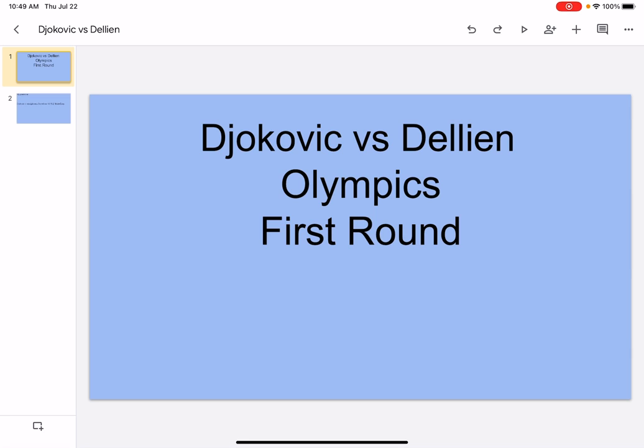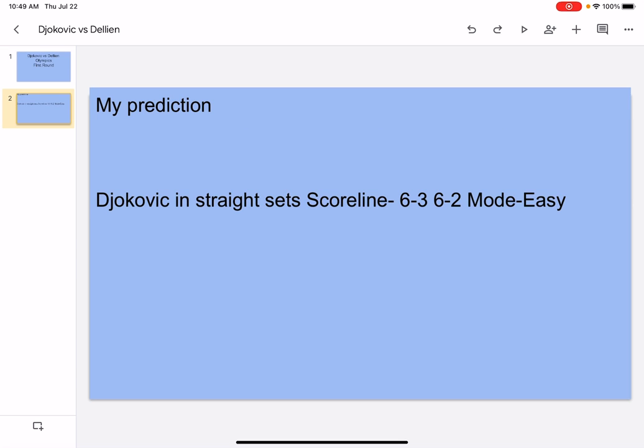Actually, before we get into it, finally a tennis prediction after a long time. It's been maybe a week since the Wimbledon final. But yeah, it's Olympics time, baby. It only happens once every 4 years, so what better way to start it off than a Djokovic match? I just can't contain my Olympics excitement. It begins on the 24th, which, at the time of recording, is in 2 days.